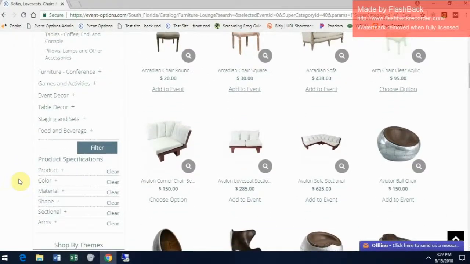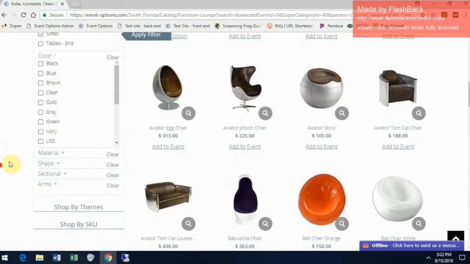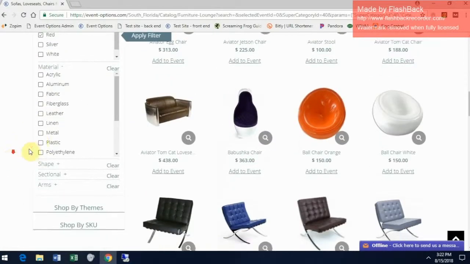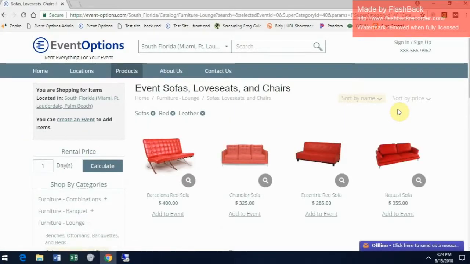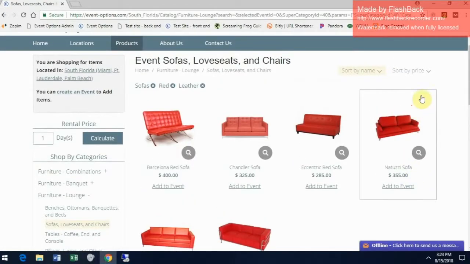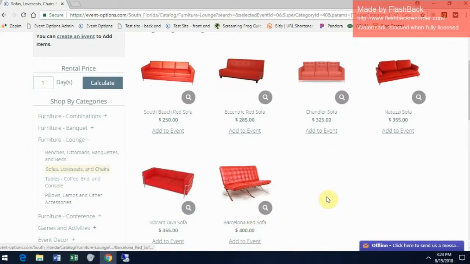But if we want to hone in on what we're looking for, so let's say we're looking for a sofa, and we want it to be red, and we want it to be leather. So here are a whole bunch. How many are there? There's 6 red leather sofas. So now we want to sort by price. So we click on sort by price, and this shows the least expensive first, and then as it gets more expensive, Barcelona is the most.